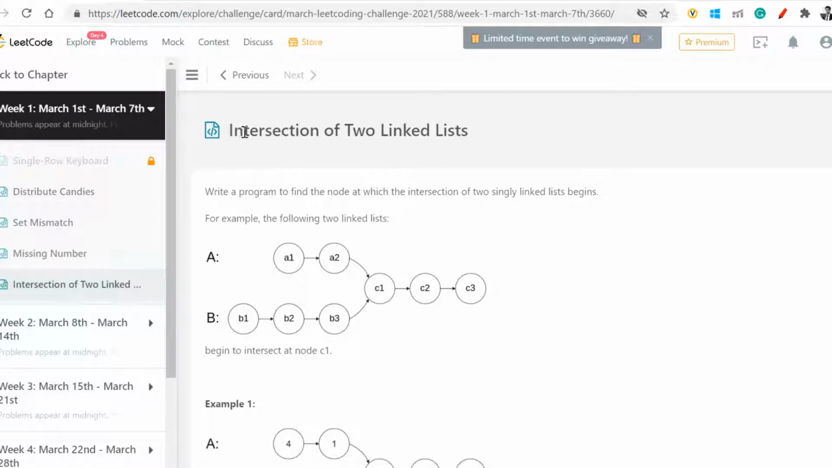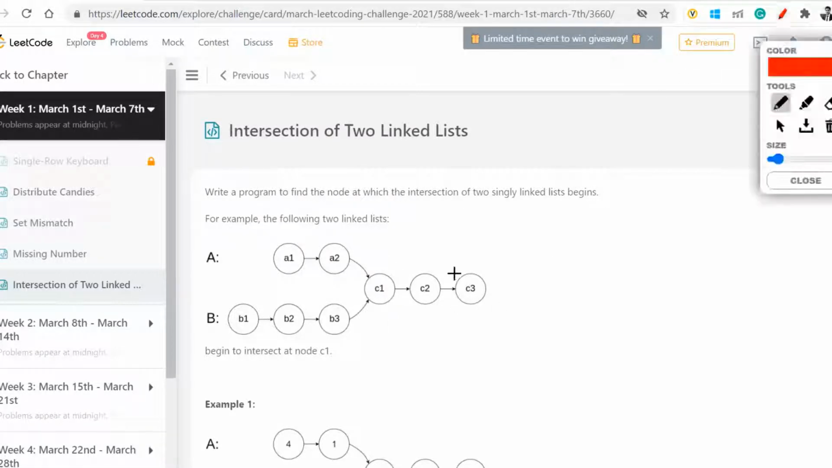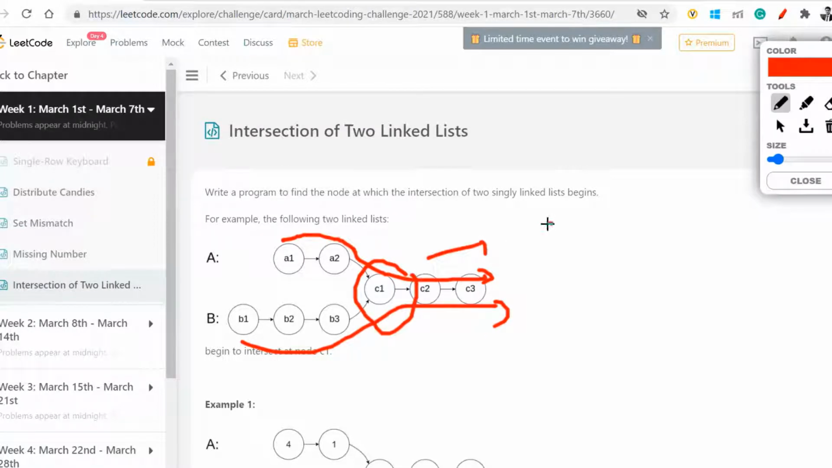Hello everyone, welcome. Today we are looking at another LeetCode question, which is intersection of two linked lists. The question title is self-explanatory. Here what we need to do is look at two linked lists. In this case A1, A2, C1, C2, C3 and B1, B2, B3, C1, C2, C3. And we need to return the node where they are intersecting. So this is one flow, this is another flow. This is where both are matching, so I need to return C1. In case there is no intersection, I need to return null, right?